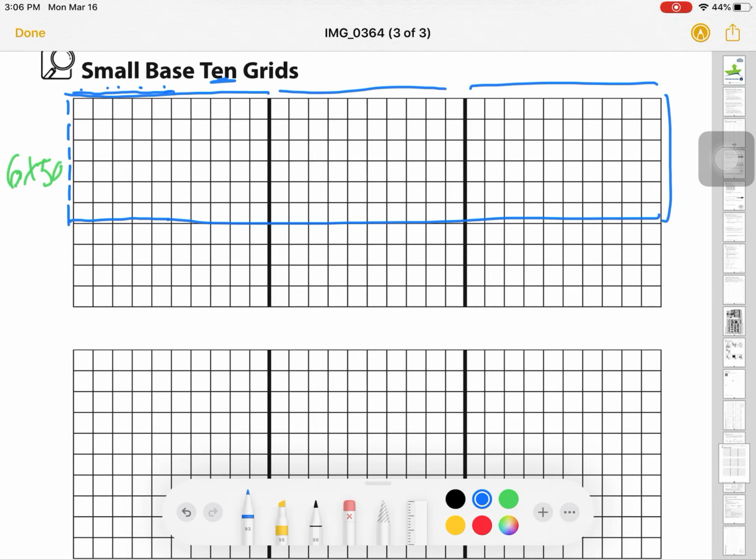So I could simply just count by tens. Right here's 10, 20, and 30, and I can continue to go. I'm going to use a little bit down here because this is only representative of a 6 times 10. This is also representative of a 6 times 10. This one here, once again, is a 6 times 10. So now I've done that 3 times.